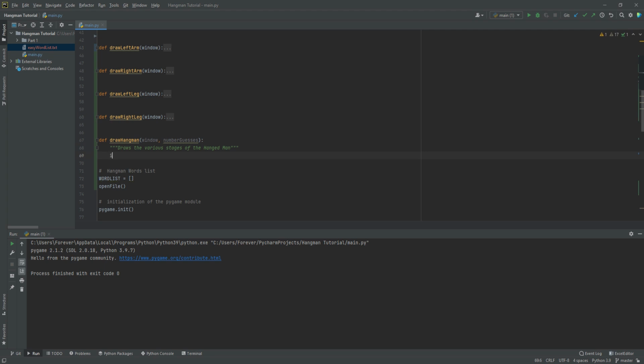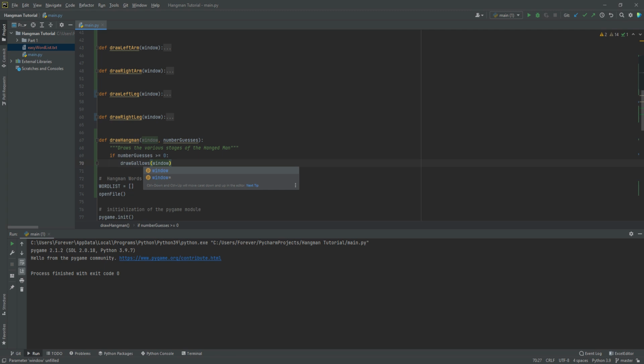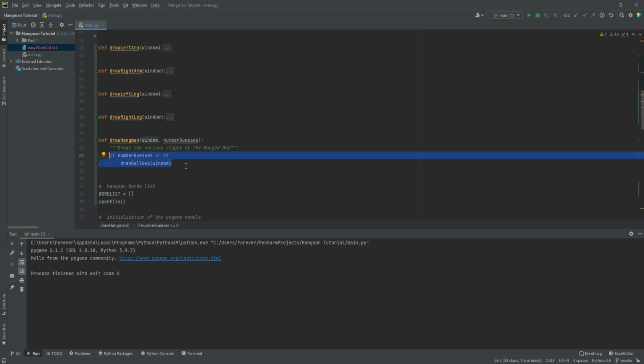Now we're going to go with it straightforward. We're going to say if number guesses is greater than or equal to 0, we just need to draw the gallows to the window. Then I'm going to go ahead and copy that.